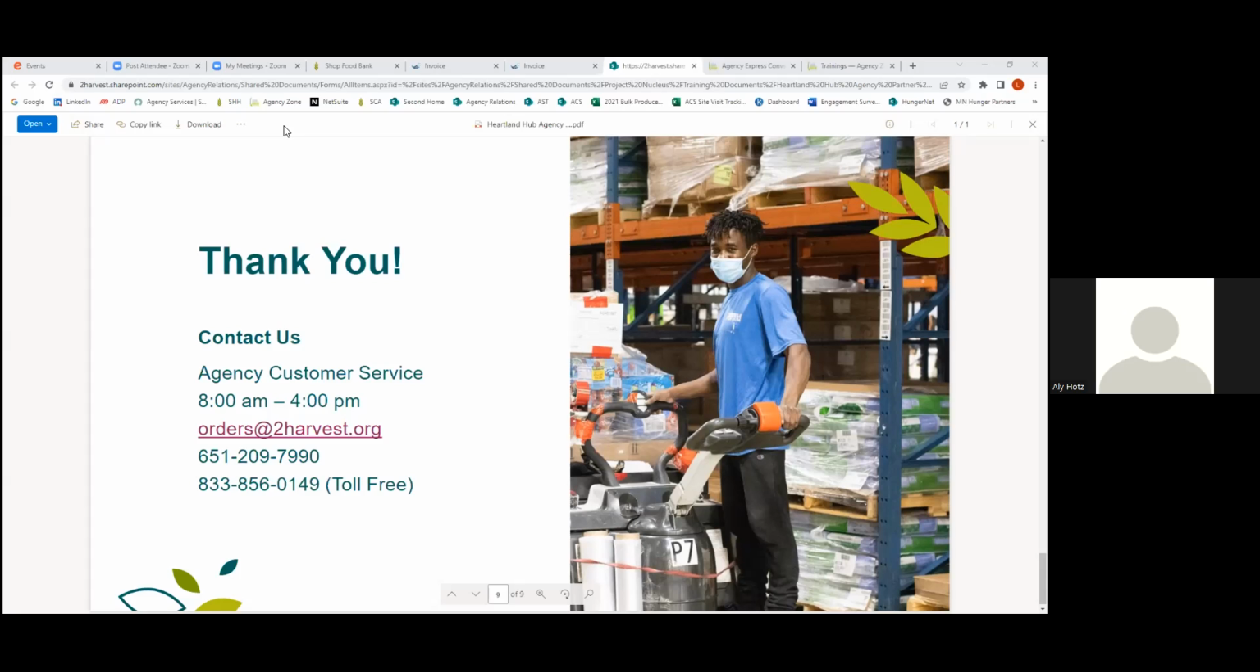And yes, invoices will still be emailed out to the billing contacts for the programs. And I see somebody needs a link sent. If you did not get an email yesterday afternoon, around 4 o'clock, with the login information, please send us an email over at Orders so we can get that contact a login to Heartland Hub and get everybody on there.